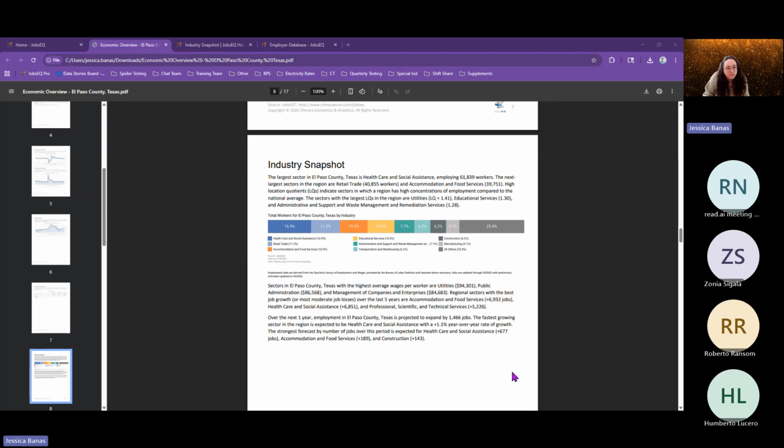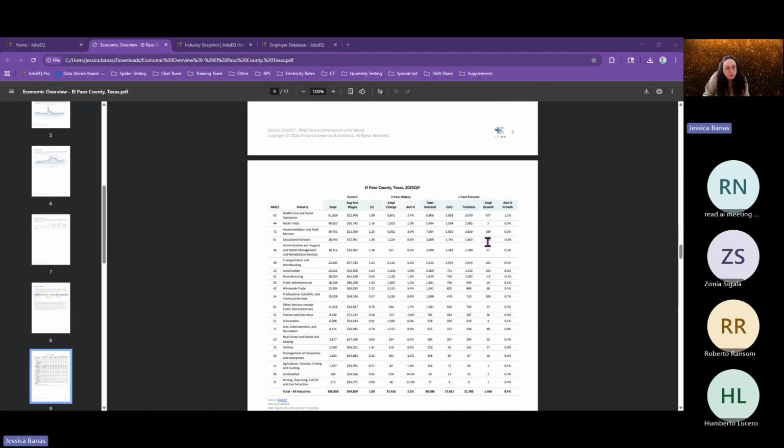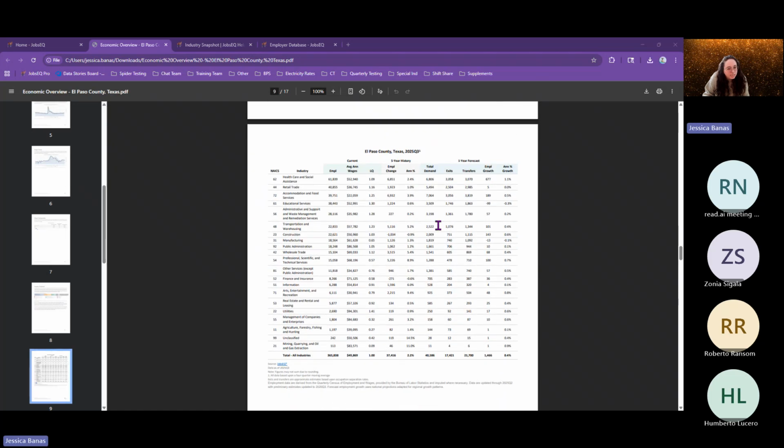And then we get our industry snapshot. So that's the last one we looked at. It's going to give us a little blurb first, show us which industry sectors are the most popular within our region. And then it gives us the information from that table.